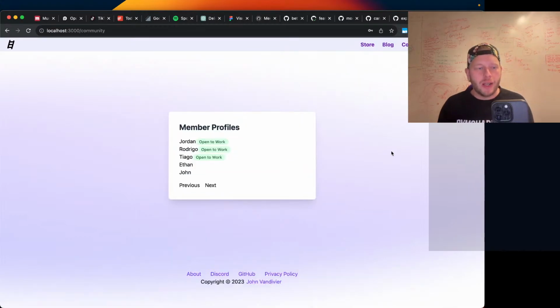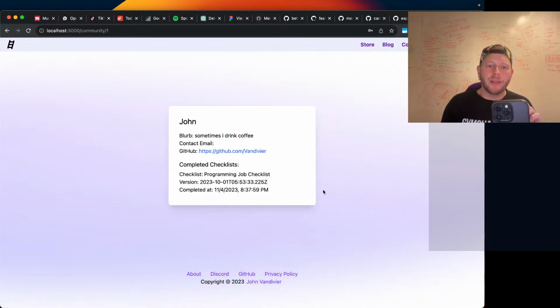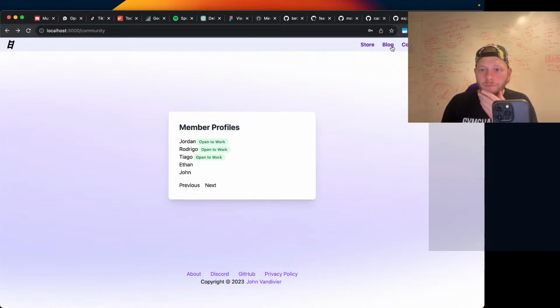Oh, by the way, if you sign up on Latterly, you can make a member profile, and you can show if you're open to work, and link your GitHub. You can put your LinkedIn on here. It'll give you a list of accomplishments. You don't have to, but it's a good idea. I'm just saying.